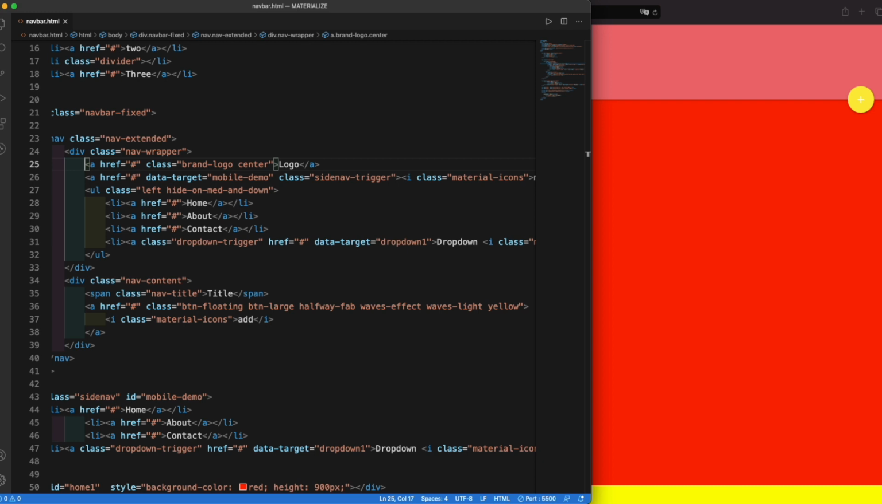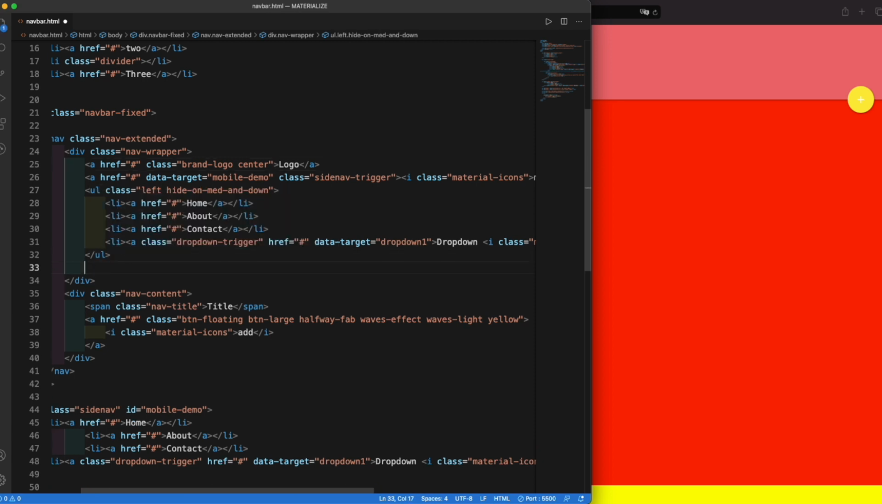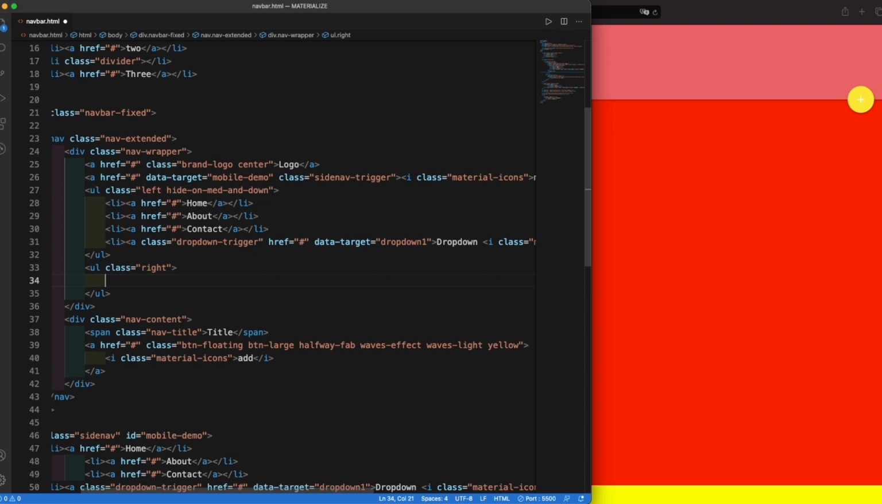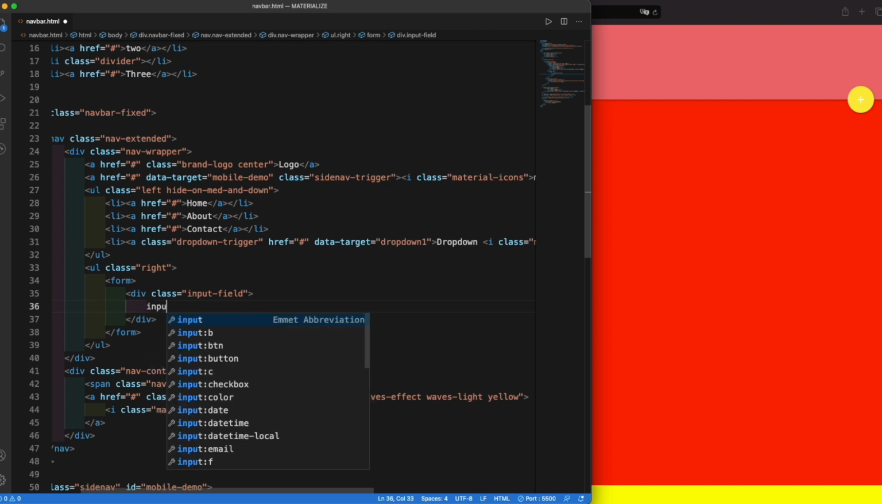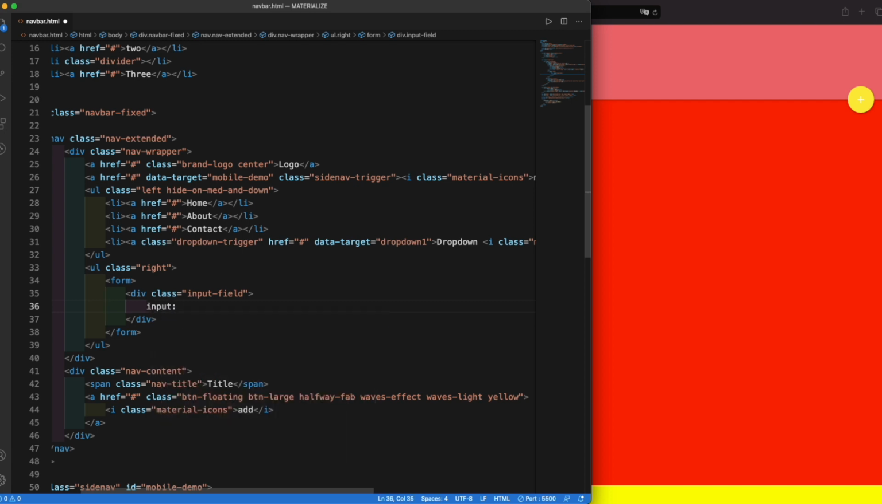We can also add any kind of form input. We are showing how to add search bar in nav bar. For this, we need to create another UL tag on the right side. Then create a form tag. Inside it, add input field class div. Inside it, add input tag of type search and ID search.